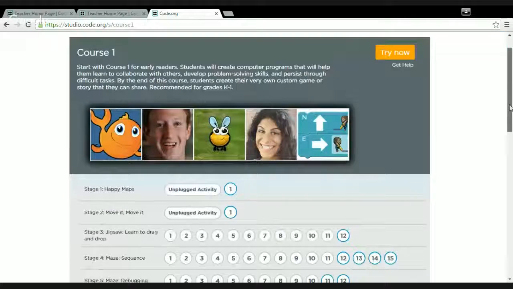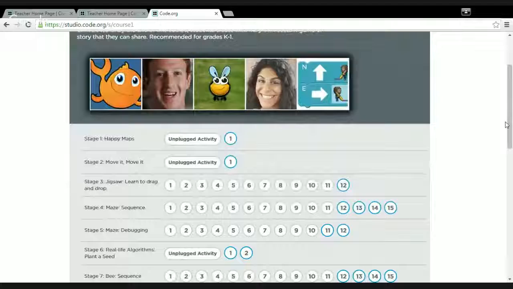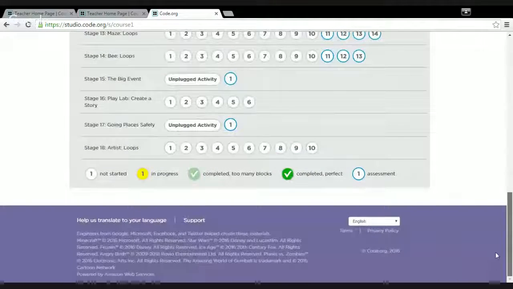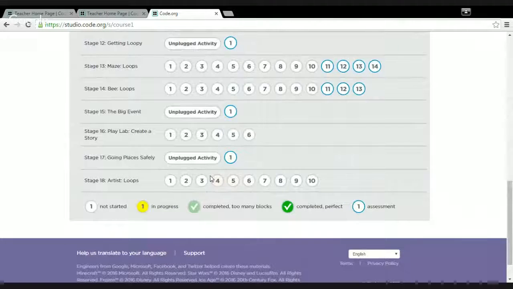So Joe Blogs will then work his way through the activities. Down the bottom of your page, it will actually tell you what each of the colours mean. So if it's just a blank white circle, it means they haven't started that part of the course. Yellow means it's in progress, so they started it but haven't quite finished it. If it's a dull green tick, they've completed it, but they've used too many blocks.